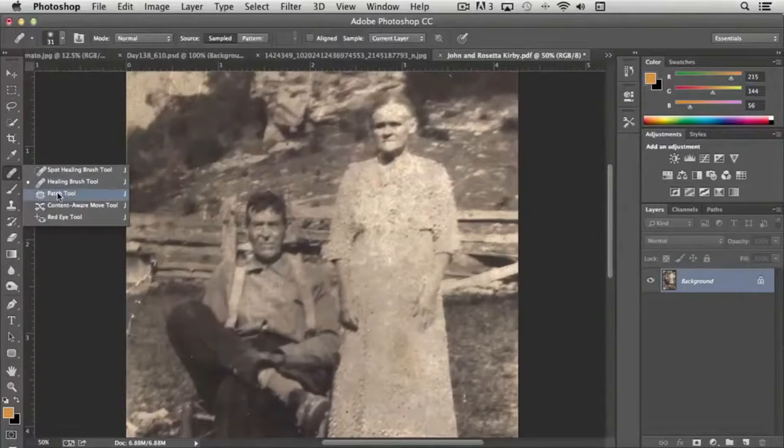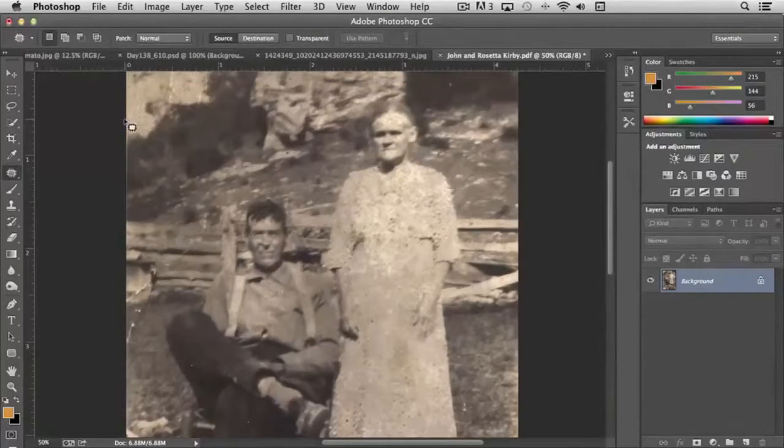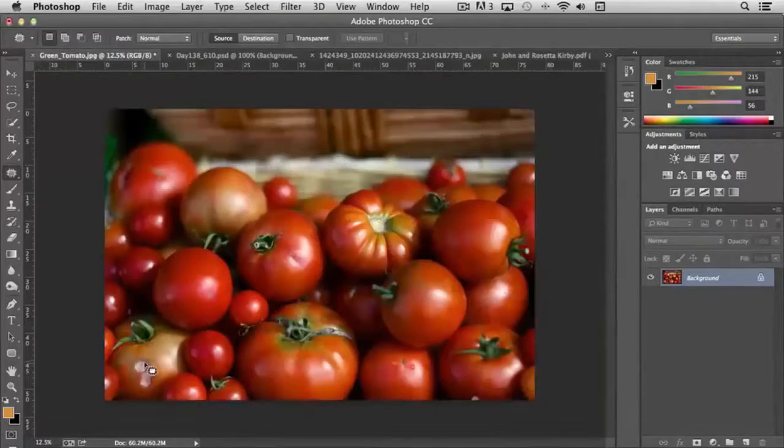The patch tool works very similarly, but I find it kind of cool. Let's go over here to a tomato picture that we had, and I'll show you how the patch tool works here. You'll notice that we have this blemish here on the tomato. It was actually in the tomato, and let's say that we wanted to remove that. So what I would do is, with the patch tool selected, I would draw a line or a circle around the area that we want to replace.